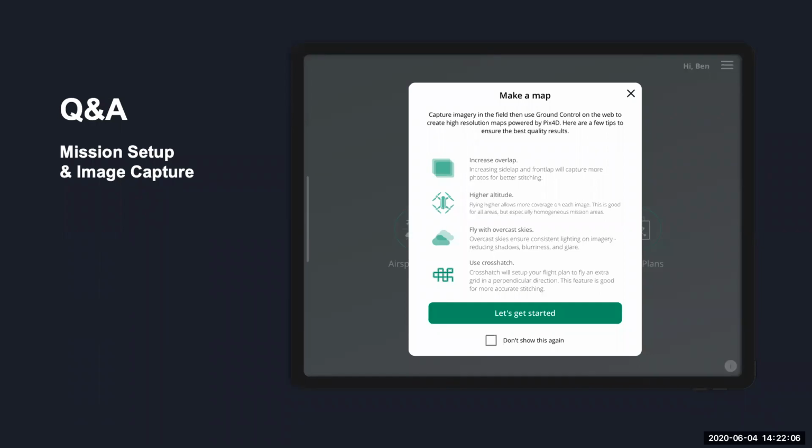I have a couple of questions before we even open this up to the Q&A side of it. So if you can help me, let's start talking overlap. When we talk overlap, do the sensors that you're actually flying with have any effect on how you set overlap settings?